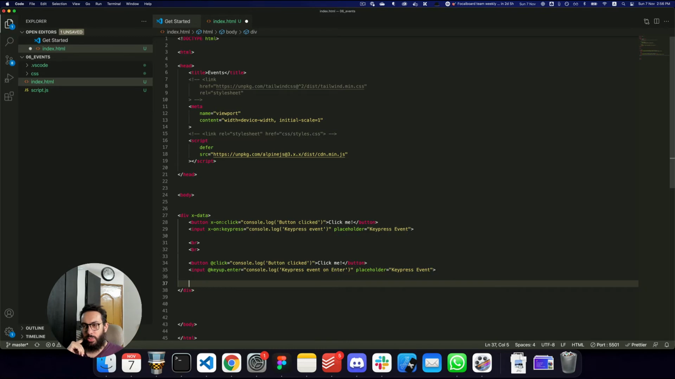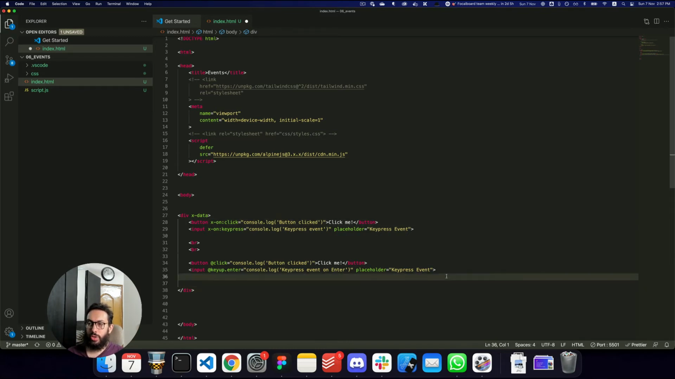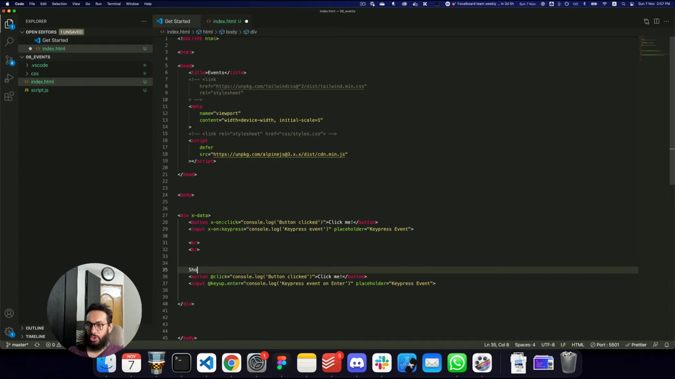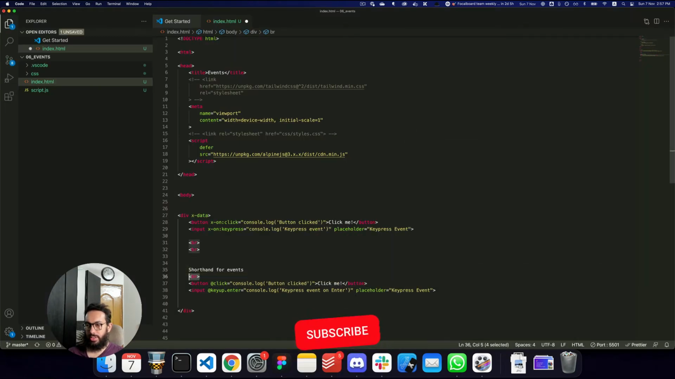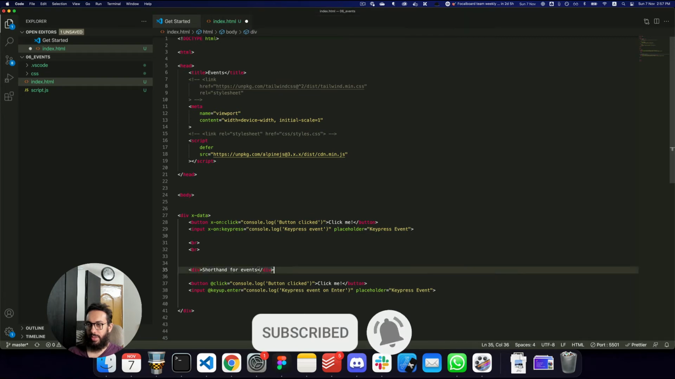A few other things that we can do is we can actually look for events themselves as well. So on this particular button, I'm just going to add a shorthand for events, and so we have the shorthand for events, and let's just have this in a div.